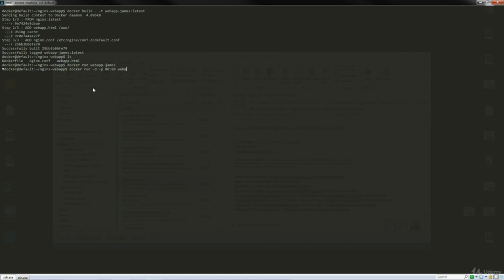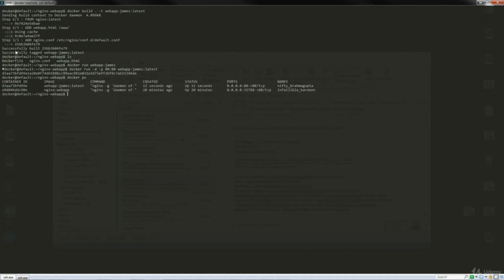And then the name of our image is web app -James latest. All right, so now let's run this again. And now you can see it prints out the full hashed ID of the container that's being run. So now if I do a docker ps, boom, I can see my container, and it's the last 8 digits.